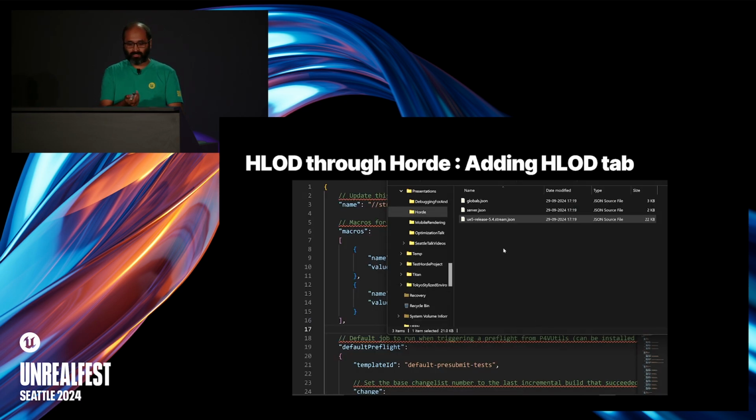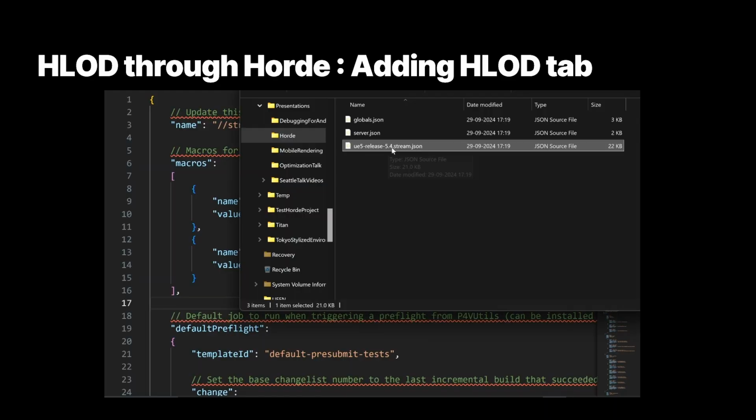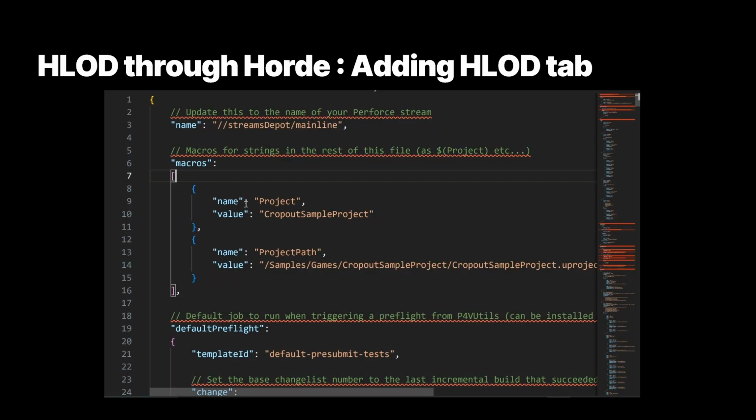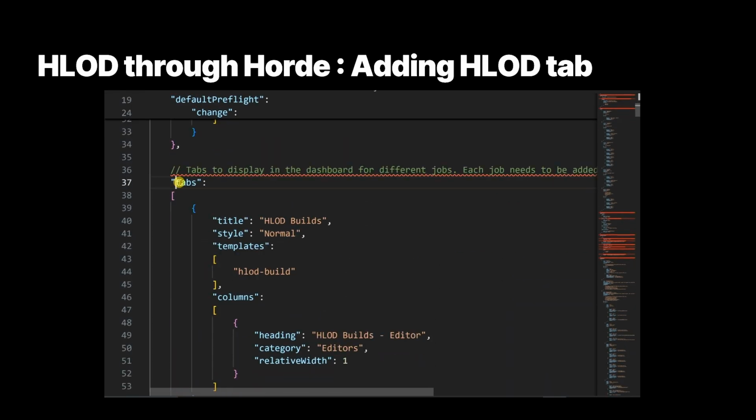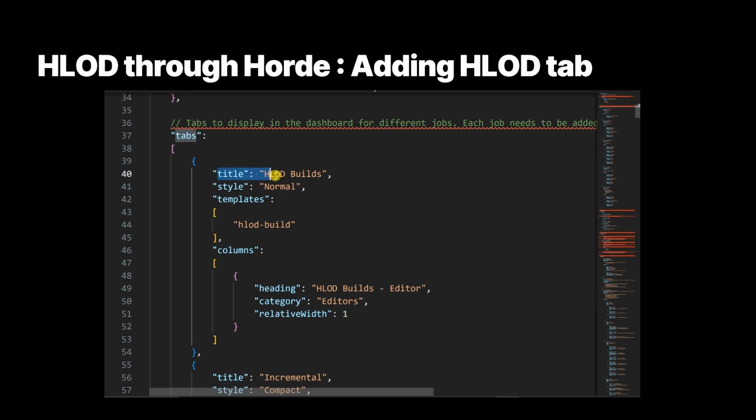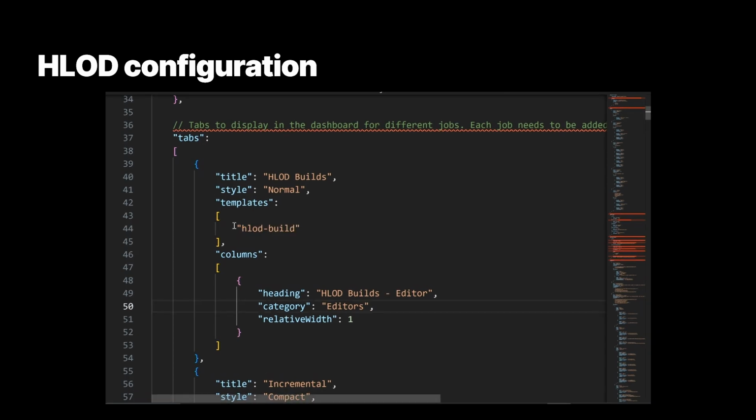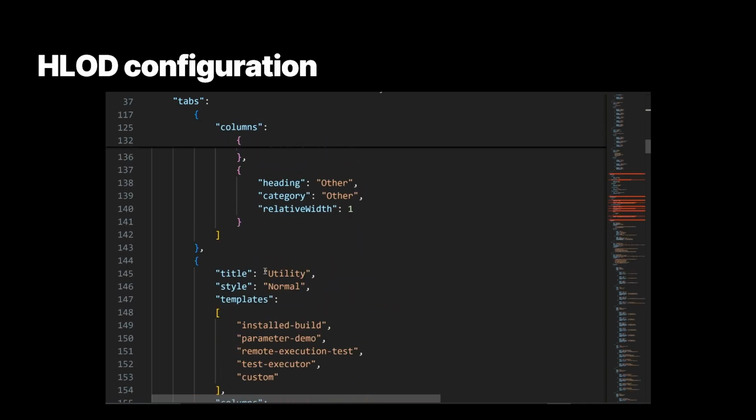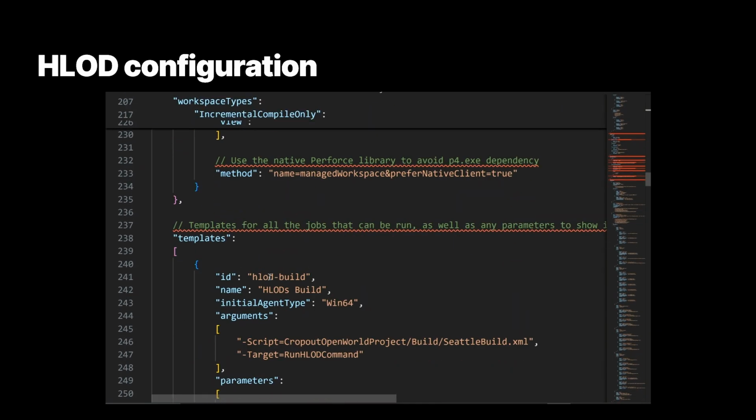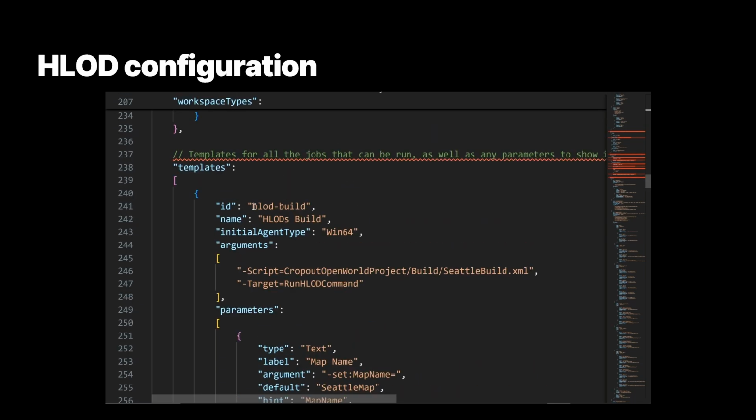In order to do that, there is automatically a JSON file, in this case a stream.json file, that gets created if you have installed Horde. And in the JSON file, I can add a tab. So I just scroll down, there's a tabs section over there, and I added a title, just HLOD builds, which is what you saw as a tab. And there's a template that I added called HLOD-build. And in the template, if I scroll all the way down, I can define what this template needs to do. And that is defined using BuildGraphs. So keep scrolling down, and you'll notice that's the template, the HLOD build.